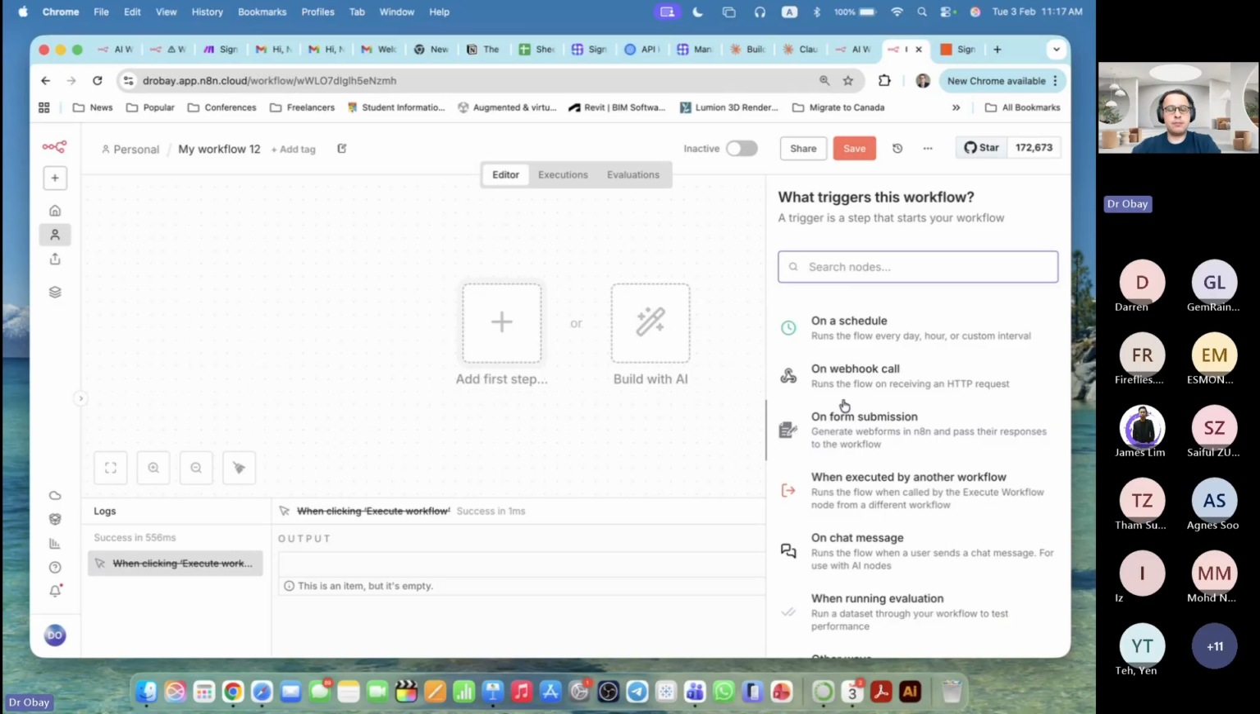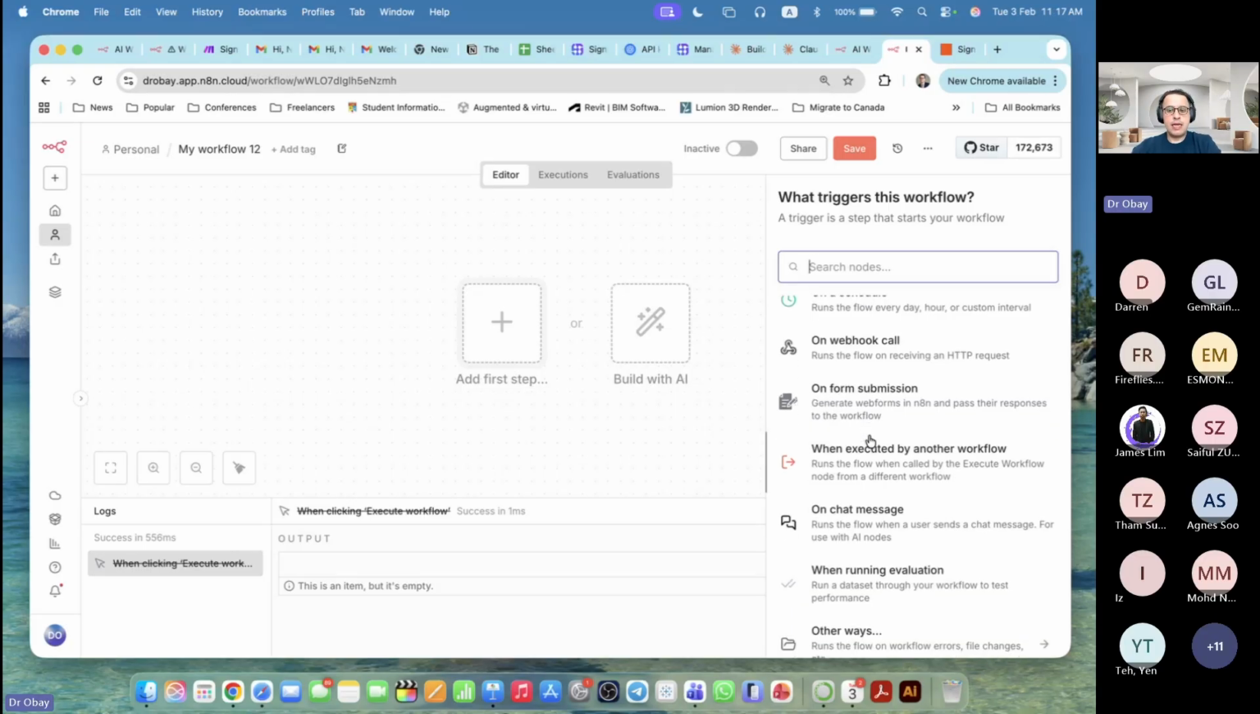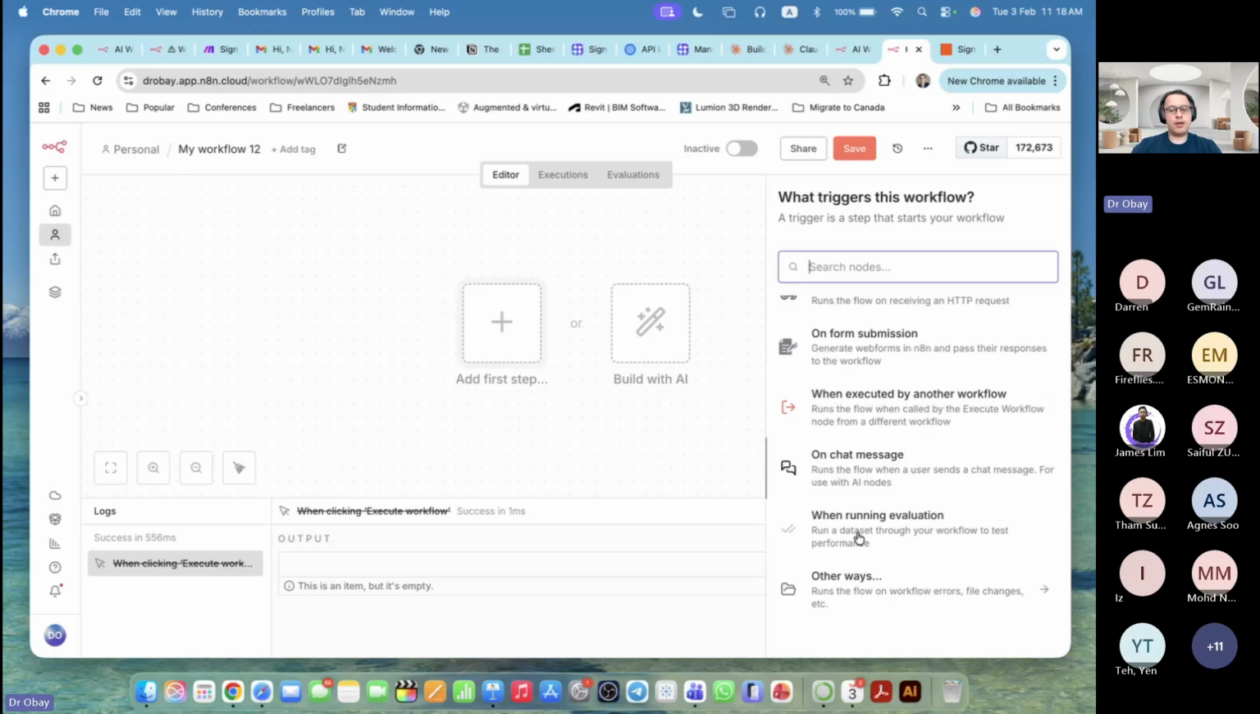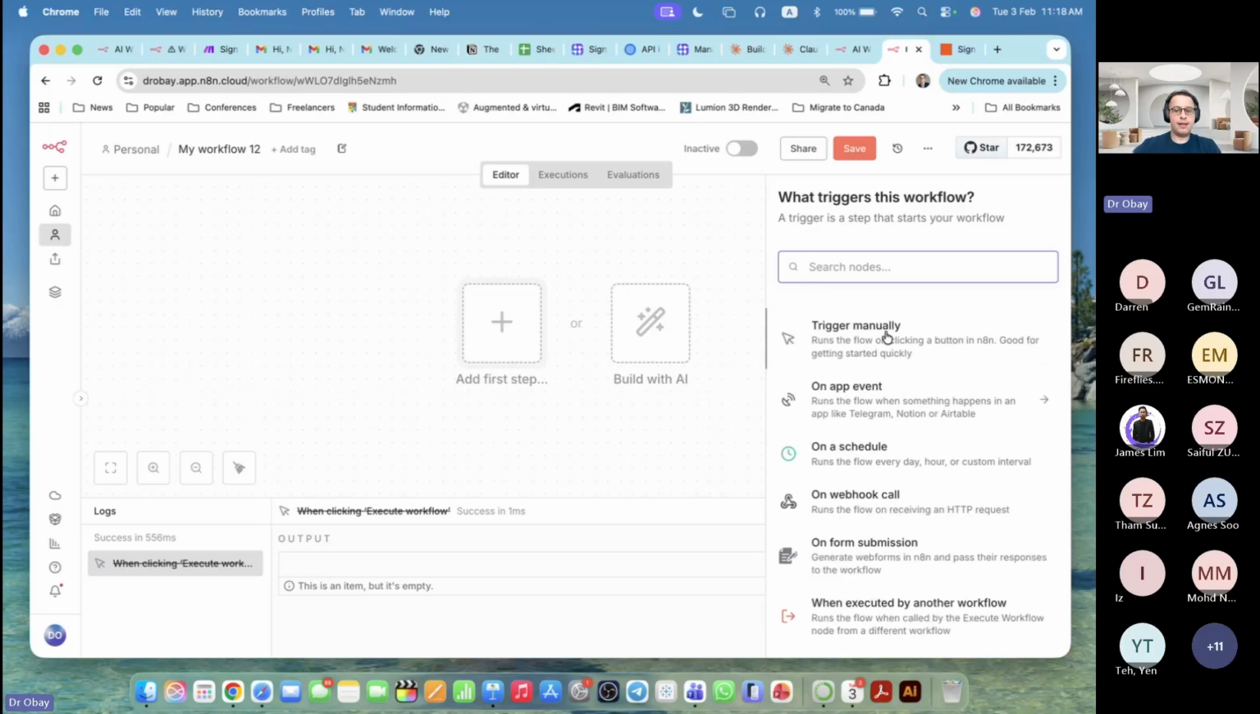All right. This is on the form submission. This is mainly for the forms. This is when executed by another workflow. Imagine you are going to build a workflow, and that workflow is going to be an input to another workflow. Or that workflow is going to be the trigger for the new workflow. So this is if you are going to combine multiple n8n workflows. On chat message, if you are going to receive a message. When running an evaluation, this is going to be based on evaluation, or other ways. You don't have to worry about the other things. You just need to start with either schedule or the manual, then everything is fine.